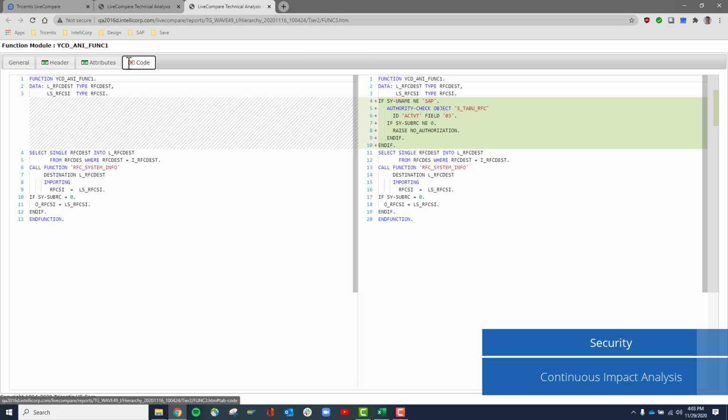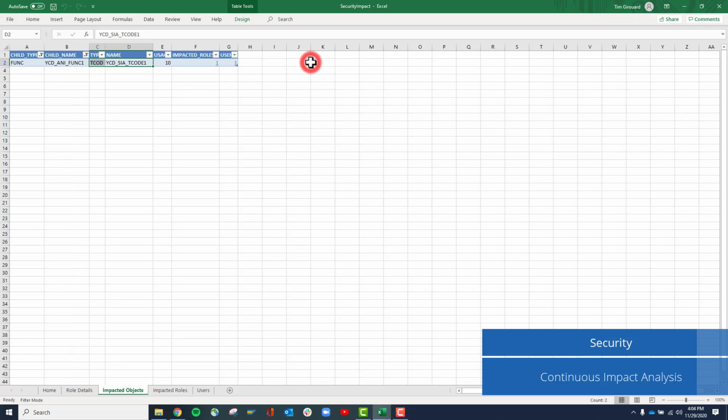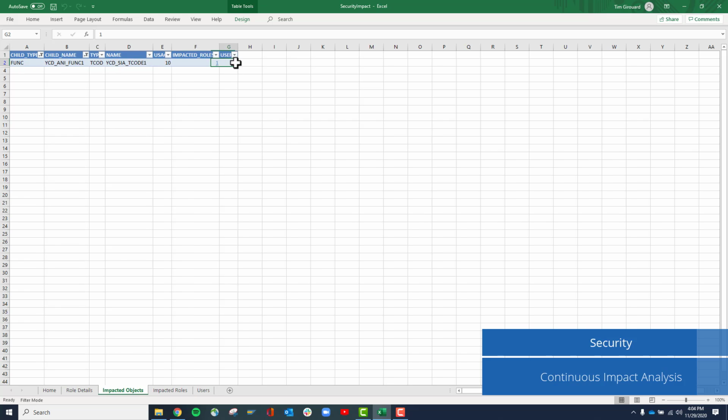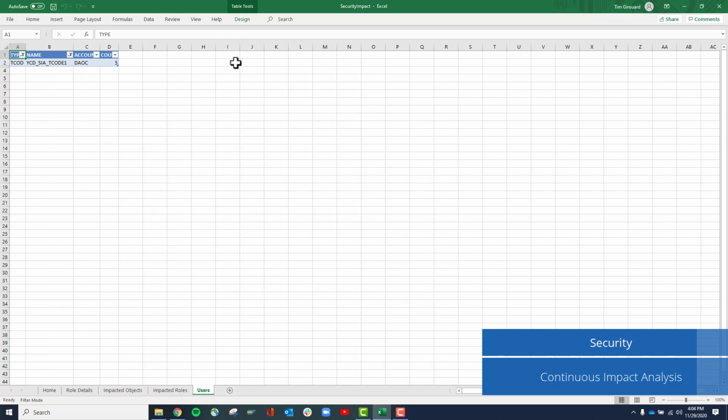My dev system is on the left-hand side, and it looks like we removed the authority check for the STAB URFC, and that's completely removed from the function module. For the T-codes that invoke the changing function module, we also show the impacted roles that contain the T-codes, as well as the impacted users who are executing the T-codes.